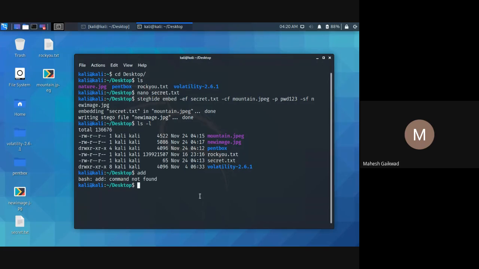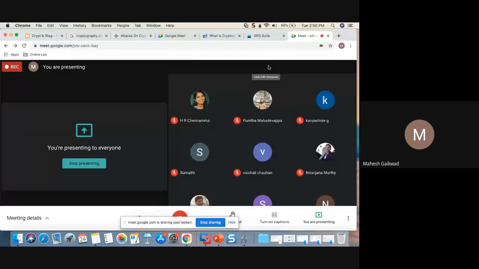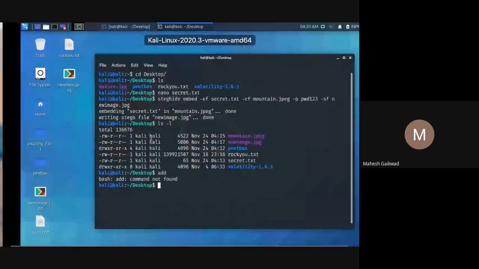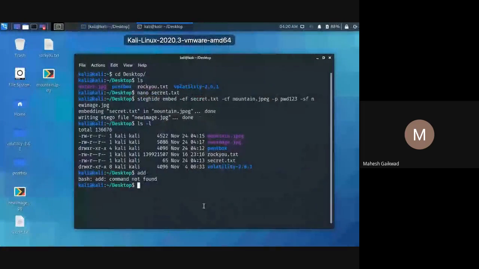Everyone got an understanding of how steganography works? Did everyone get an understanding? Any doubts, please ask me. I will clarify here itself. Okay, so I think till now you have no doubts. Okay, let's proceed. However, if you feel like asking questions, you can ask in the meantime.